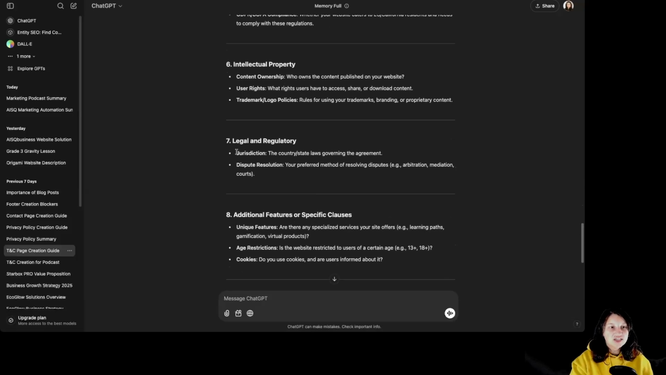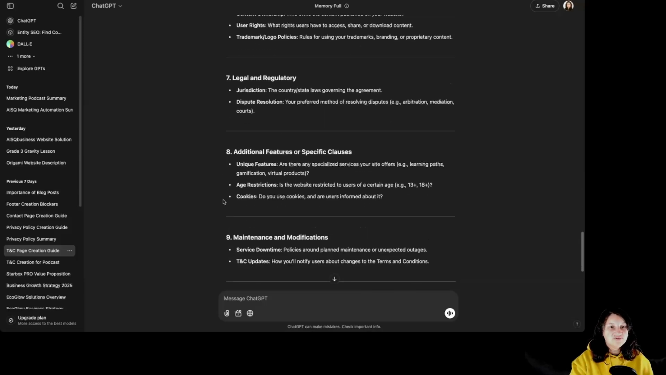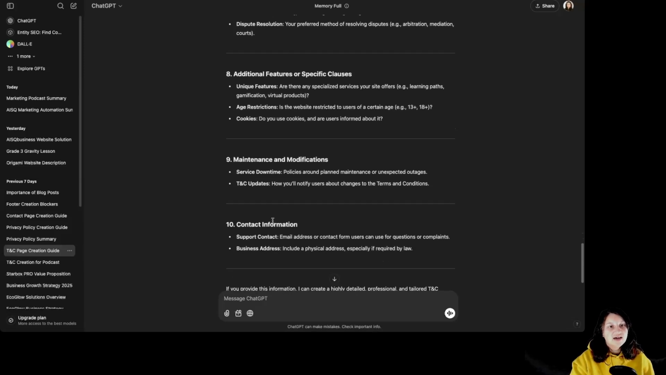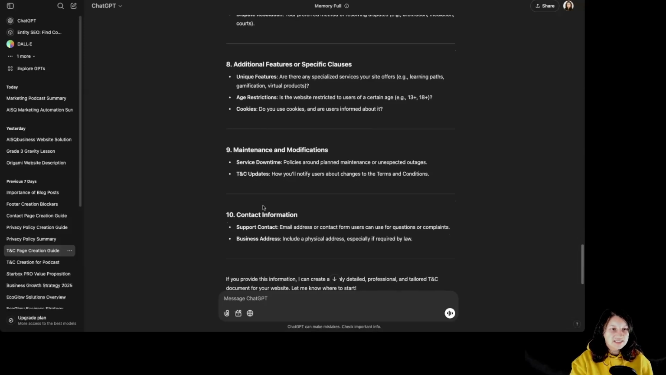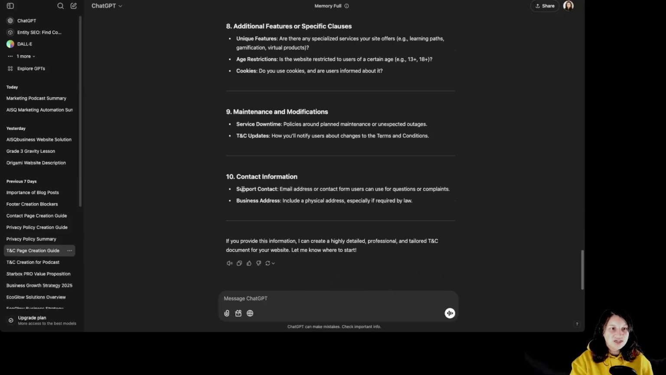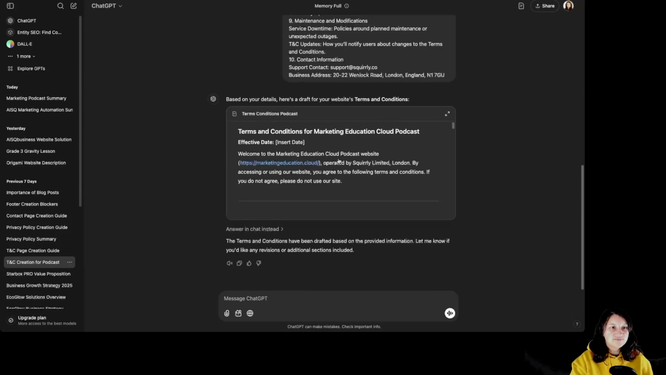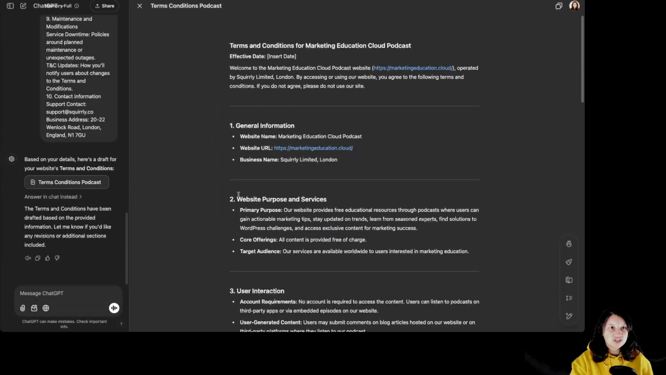legal and regulation, jurisdiction, dispute resolution, additional feature or specific clauses like unique features, age restrictions, cookies, maintenance and modifications, service downtime, T&C updates, and contact information like support contact and business address. I have used this prompt over here, so I've gotten my terms and condition over here.